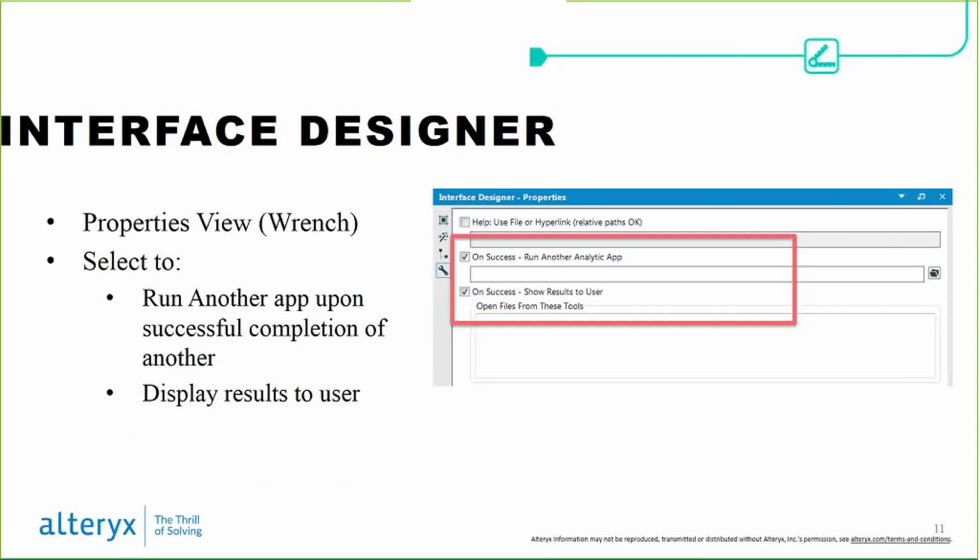Secondly is the interface designer. The interface designer is accessed in Designer. It's not a tool. It's not anything that you can drag onto your canvas. It's actually a window that does not display by default, but it's under the View menu up in Designer. If you go to View, then you'll see an option to select the Interface Designer.